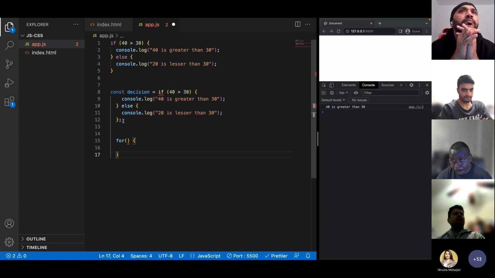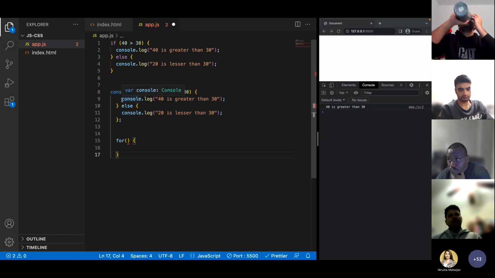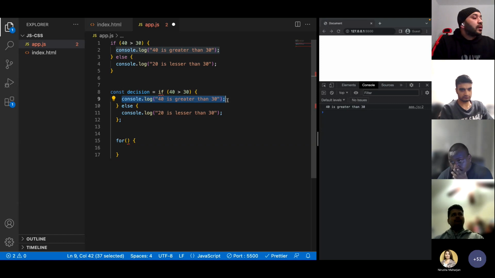My decision is equal to: if 40 is greater than 30, print this; otherwise, if 20, print this. It sounds like when you read it, it is possible. But it might not work for JavaScript. It should be possible to think like that, but we need to consider the programming language itself as well, right? Here we have this syntax, and inside this syntax, inside the curly braces, we are writing something. We may write many things, right?